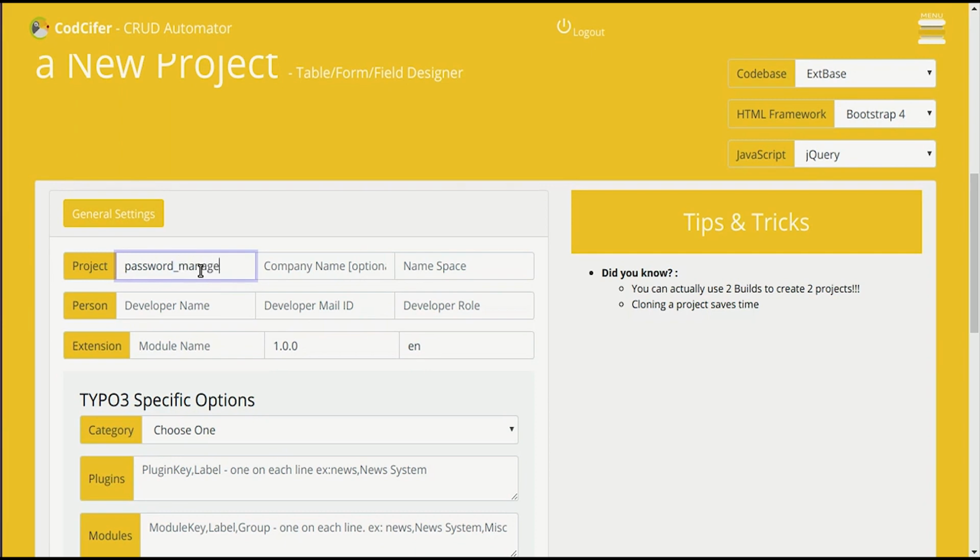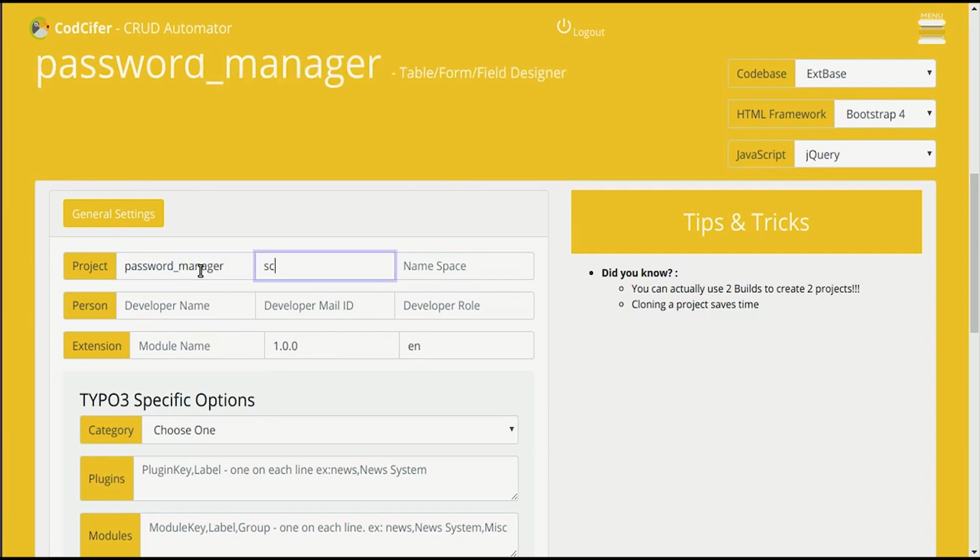So I am giving the project name as Password Manager, the company name as Quebs and the namespace name or the vendor name. Moving ahead, provide the name of a developer. My developer here is Mr. Rayansh, and his email ID is rayansh@gmail.com. Talking about his profession, he is a UI developer. Once done, let's fill in the extension details.